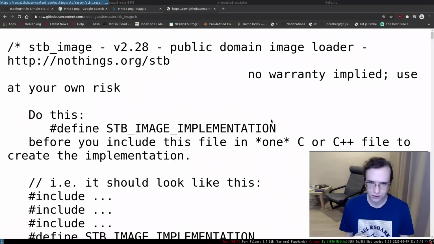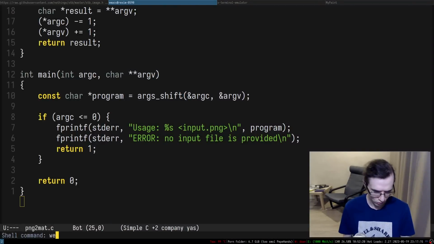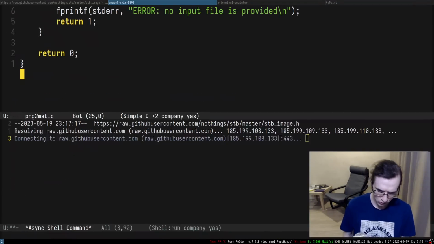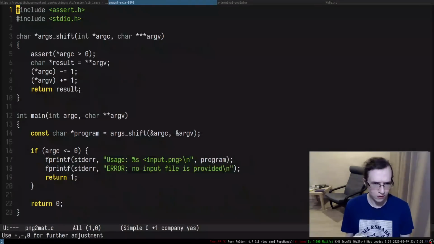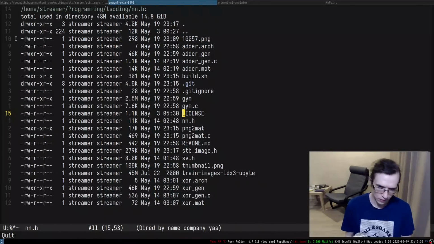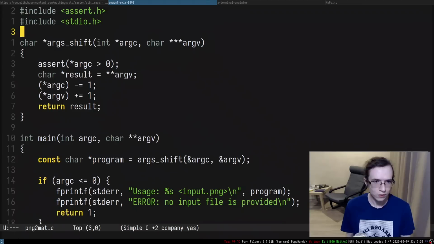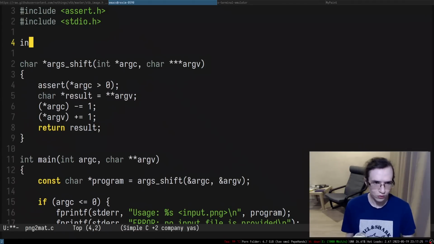But it is what it is, and it isn't what it isn't. Okay, so let's actually download the library in here. So, stb_image. Okay. So now let's include this entire stuff.